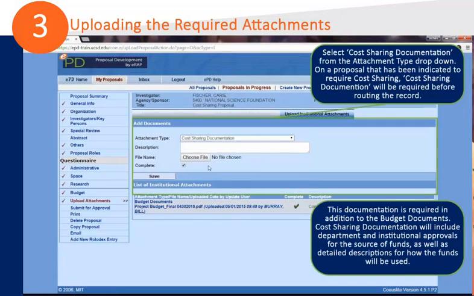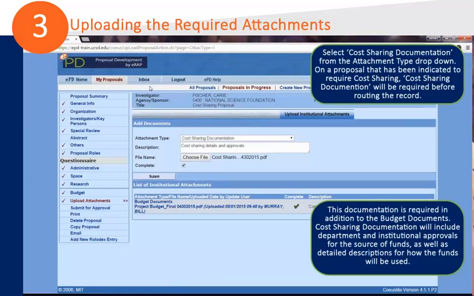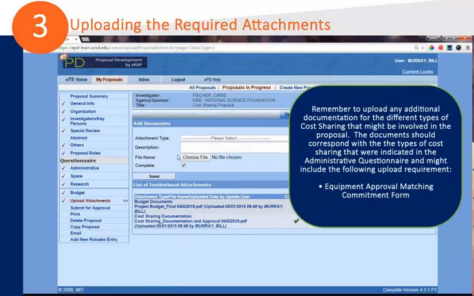On a proposal that has been indicated to require cost-sharing, documentation will be required before routing the record. This documentation is required in addition to the budget documents. Cost-sharing documentation will include department and institutional approvals for the source of funds, as well as detailed descriptions for how the funds will be used. Remember to upload any additional documentation for the different types of cost sharing that might be involved in the proposal.